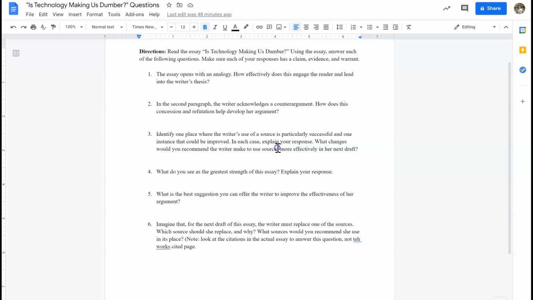So if you are saying that, let's see, how effectively does this engage the reader and lead into the right thesis. It blah blah blah. Give your claim. Provide your evidence. So quote from the text. That's fine. And then explain what you're saying. Your warrant. This is not really difficult. Make your best effort to answer these questions.